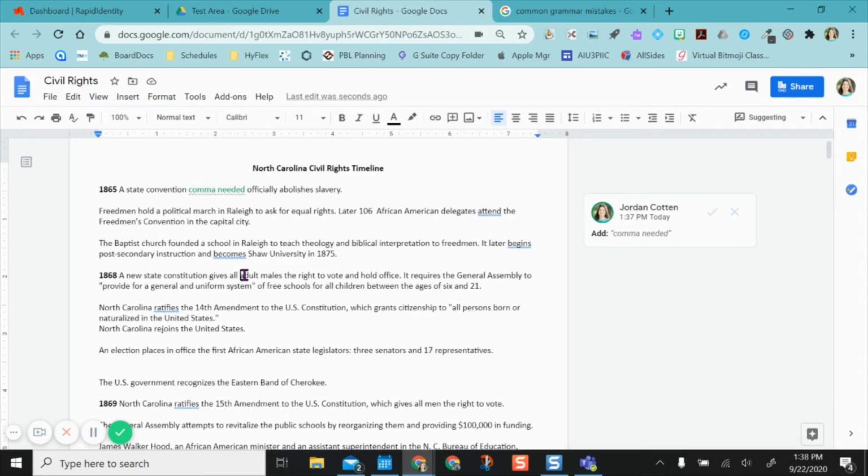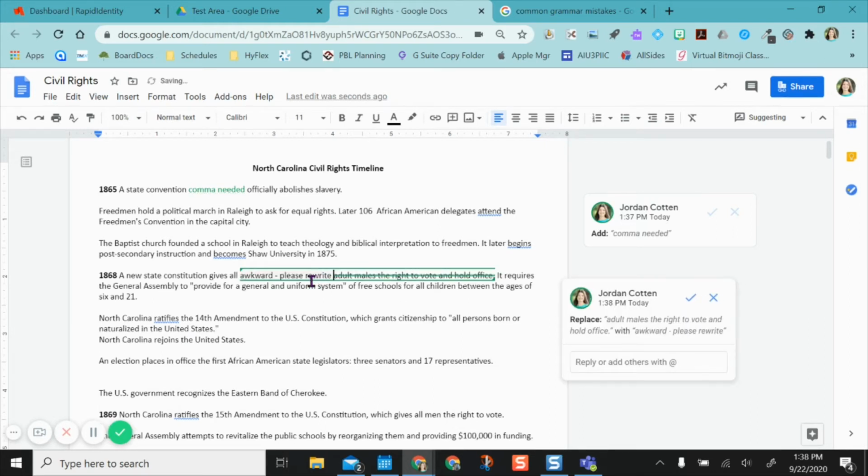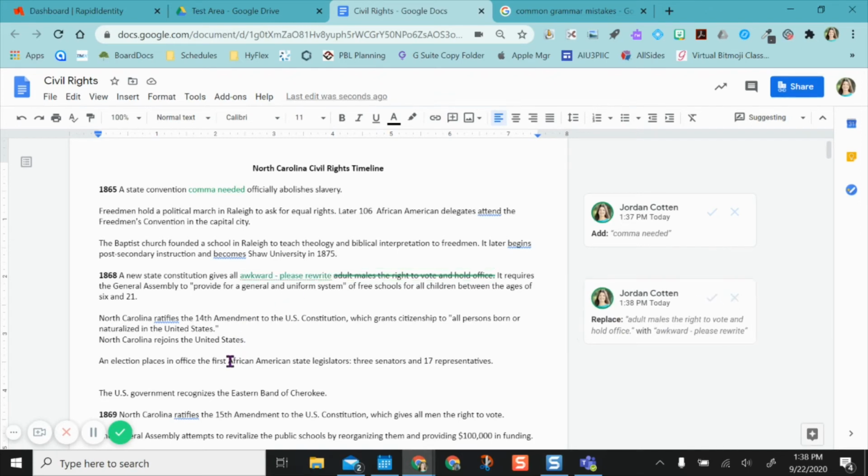Another option would be if I selected something and put in my AWK space, it actually gives them a strike through and says, this is awkward, please rewrite. So it actually signifies what I think is awkward and they need to rewrite. And it also still gives them a comment over here. So you can do that everywhere.